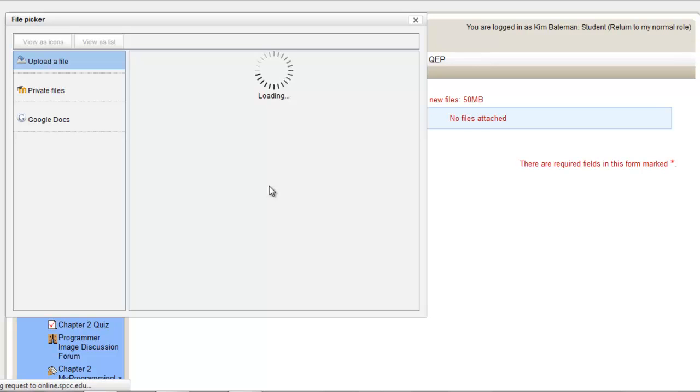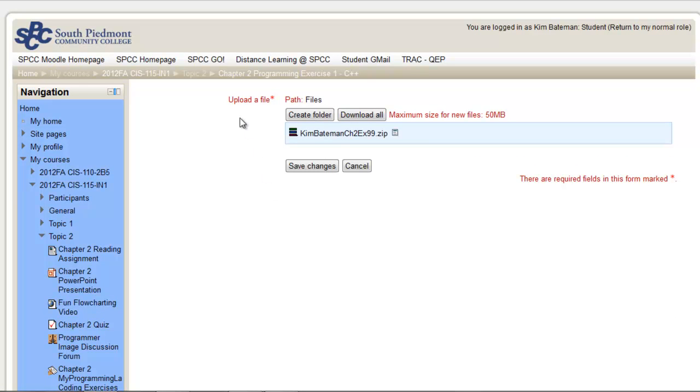And Moodle is thinking. Okay, Moodle is still processing. Okay, and Moodle has uploaded the file for me, so I can see right here is my file.